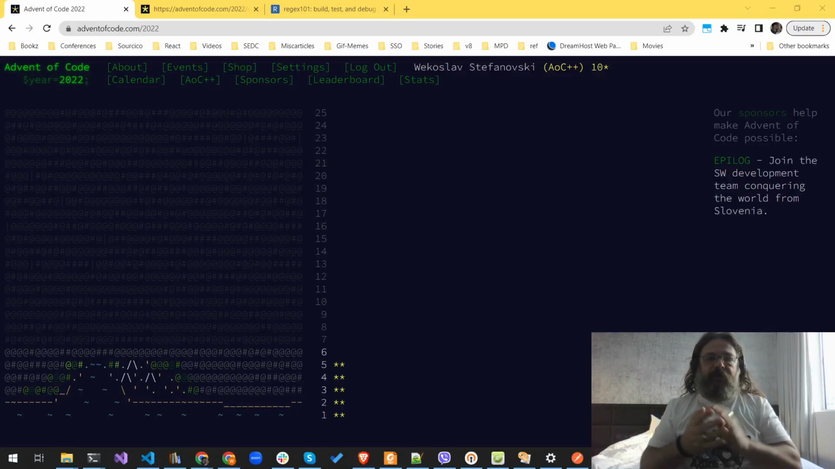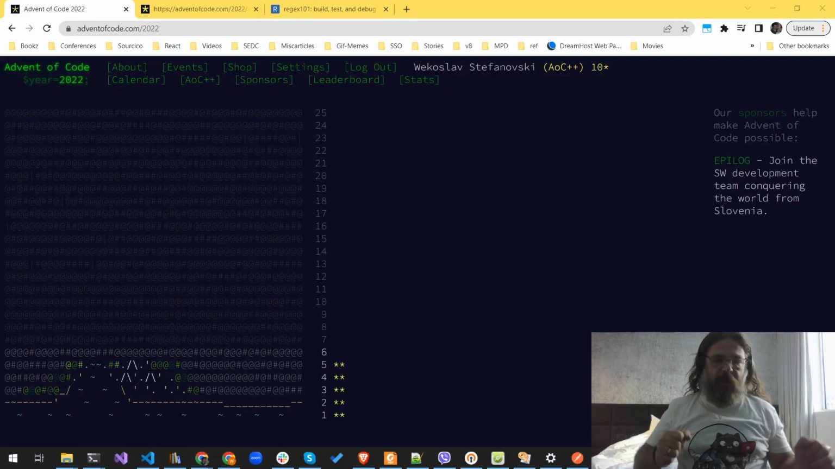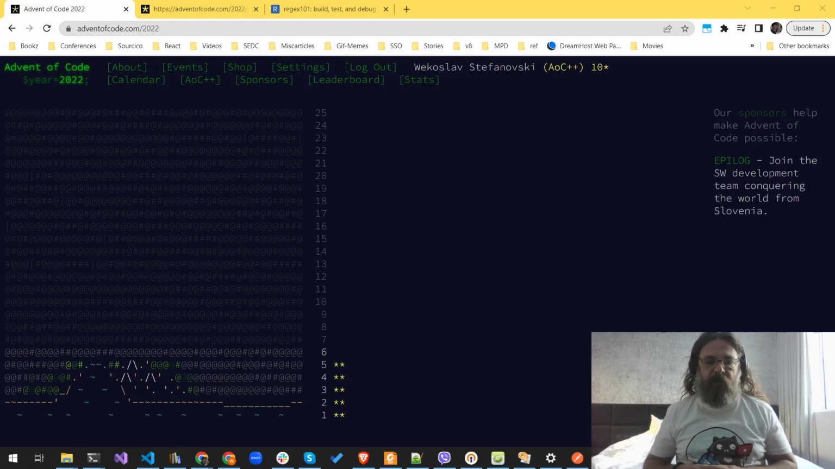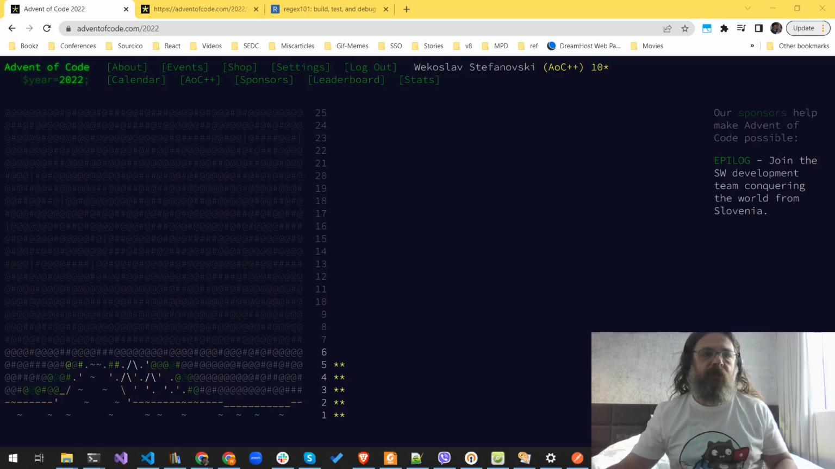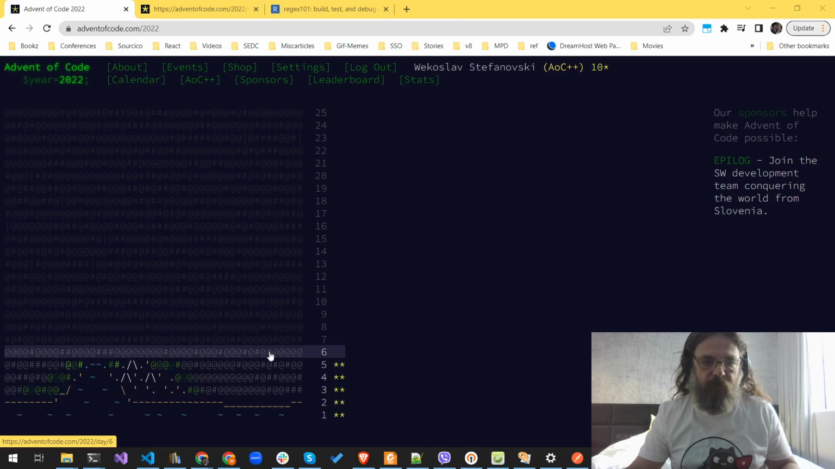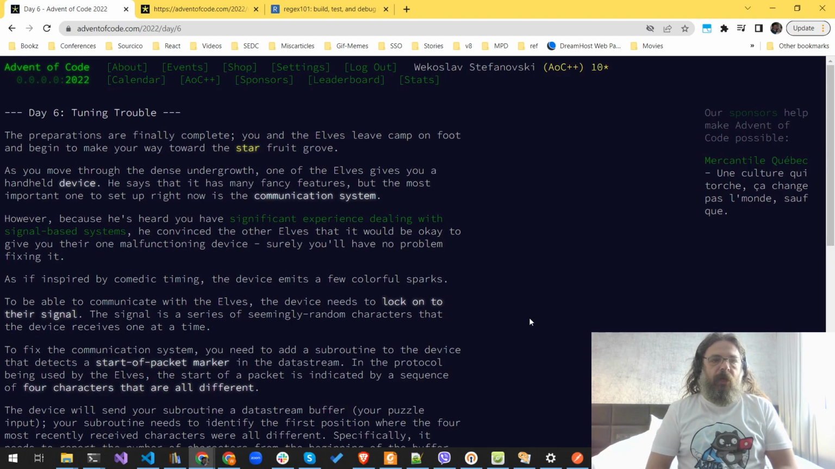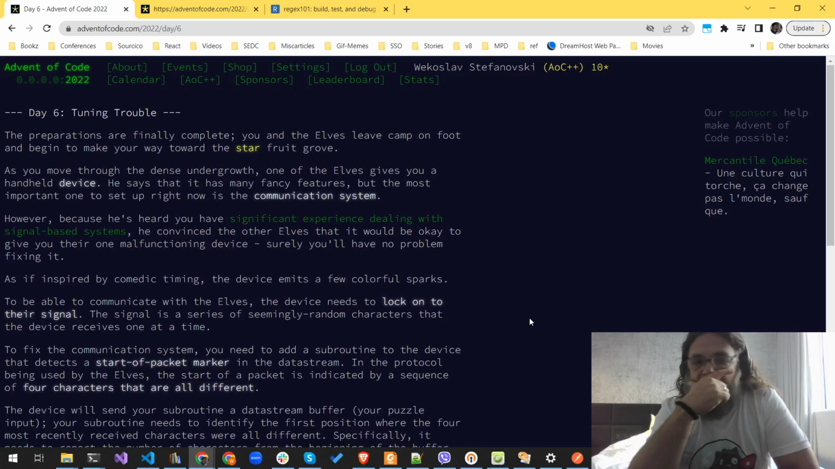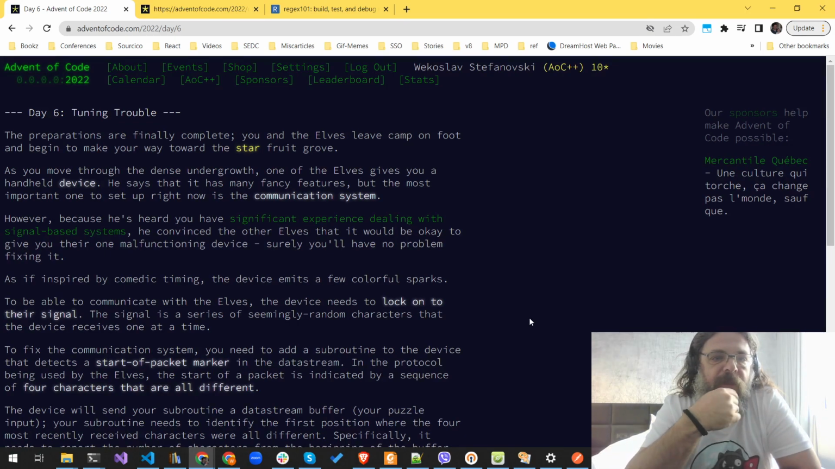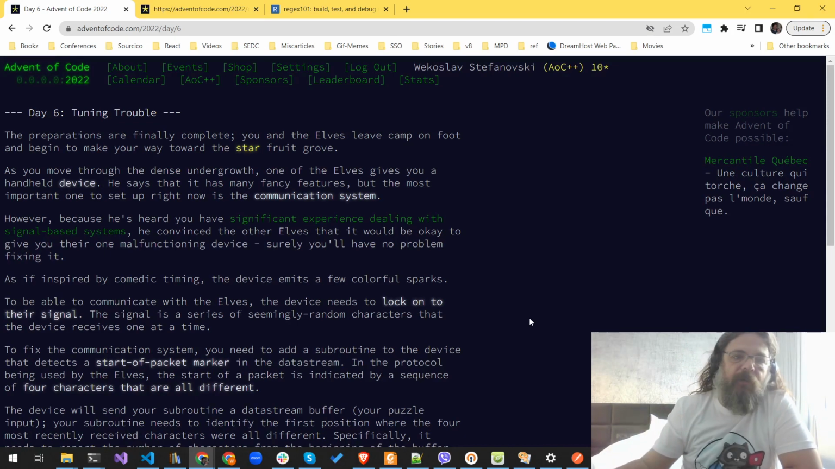Hello developers, let's start developing, and today we're gonna take a look at the sixth task of the 2022 Advent of Code. I haven't seen this one this time, so I will be learning it as we get along. The preparations are complete, we can leave the camp and go to the Starfruit Grove. Yeah, that's cool.